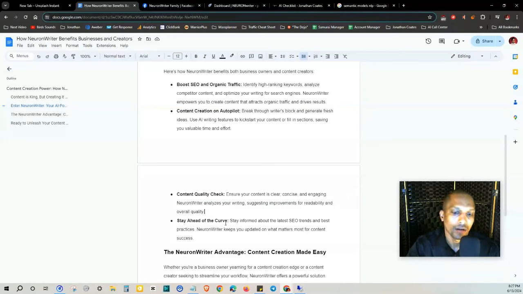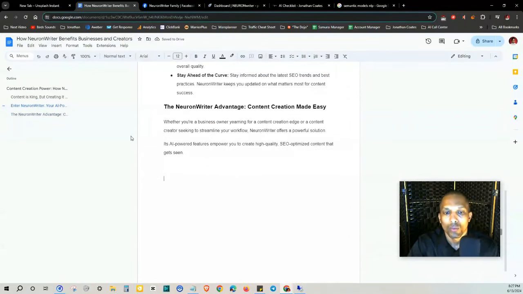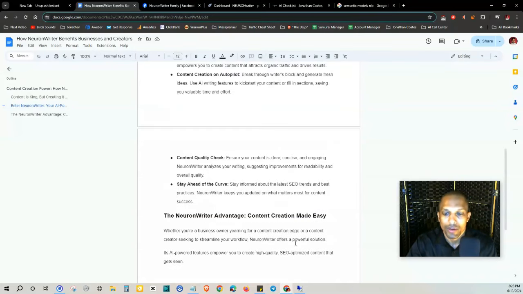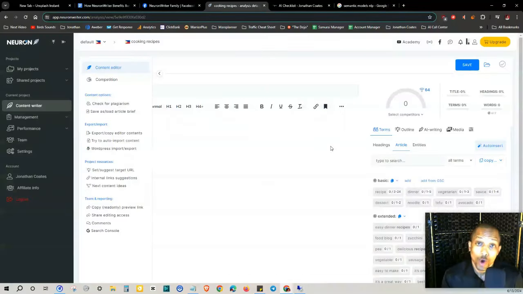Stay ahead of the curve. Stay informed about the latest SEO trends and best practices. NeuronWriter keeps you updated on what matters most for content success. So whether you're a business owner yearning for a content creation edge or a content creator seeking to streamline your workflow, NeuronWriter definitely offers a powerful solution to help you create high quality SEO optimized content that gets seen.